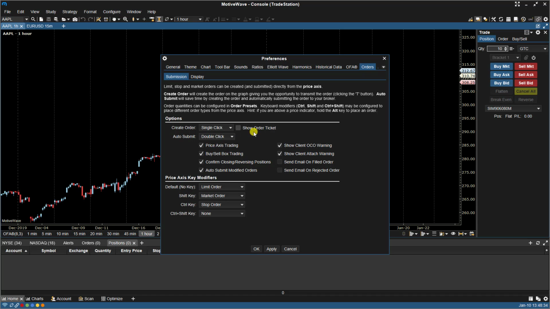By clicking once with the left mouse button on the price axis on the chart, it will bring an order on the chart, but it will not submit the order. You would have to click on T for transmit. By default, the order ticket will not show. We can decide to show the order ticket if we wish or not. Of course, we can change from single click to either none or right click.